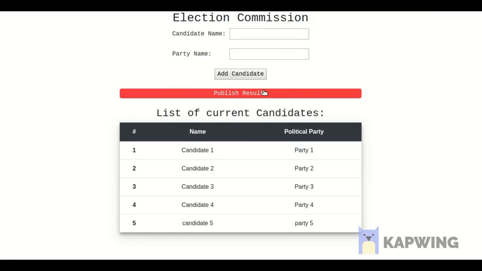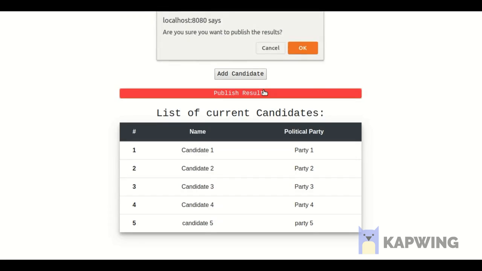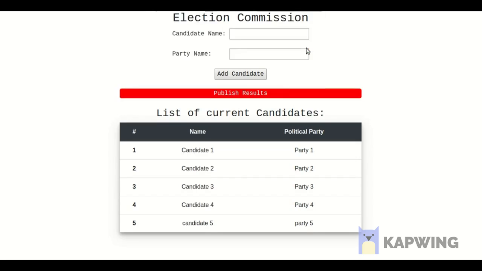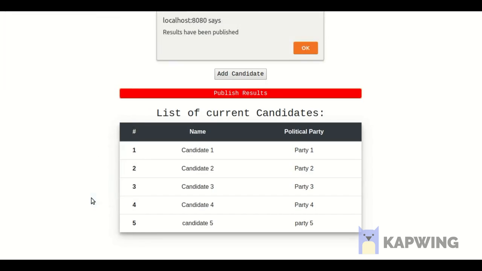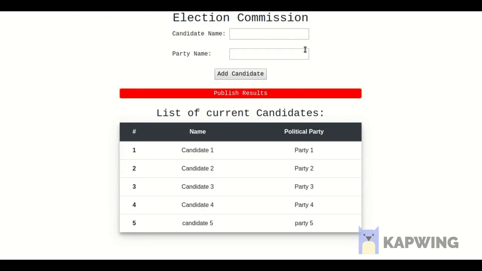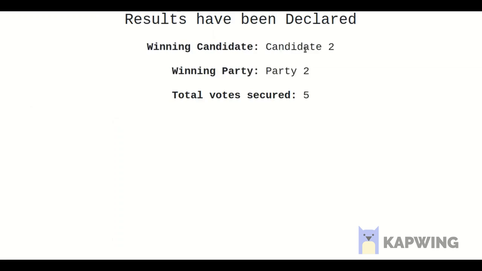This publish result function calculates the highest number of votes and displays it to all the users, and even the election commission cannot edit it. So this is what happens when I click publish results. I get the MetaMask notification for approving the transaction, and once I approve it, the results have been published and the page is refreshed.